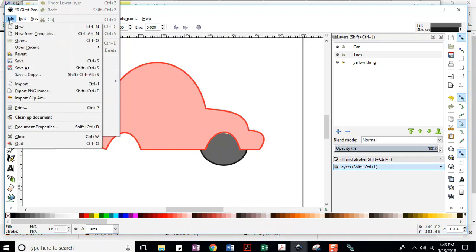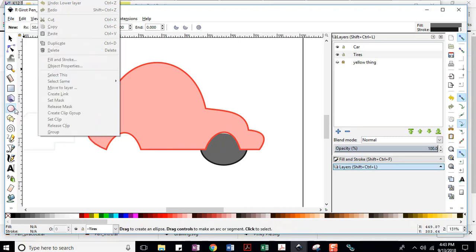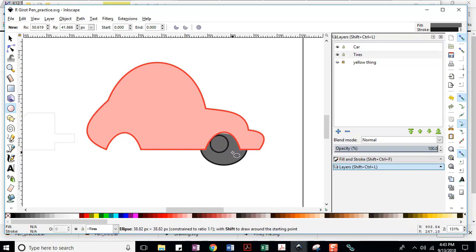So I'm going to grab another circle and make sure I'm in the right layer. Always be checking that, because sometimes all of a sudden you'll be doing something and it'll make something in the wrong layer. Hold down Control if you want a perfect circle. Or if you don't, then don't. It's okay. I kind of like mine a little wonky.